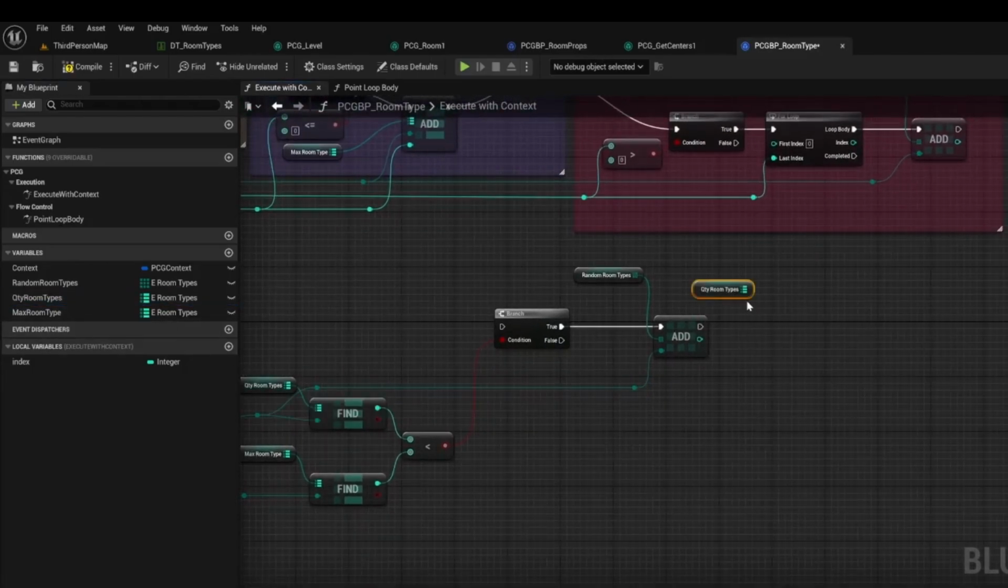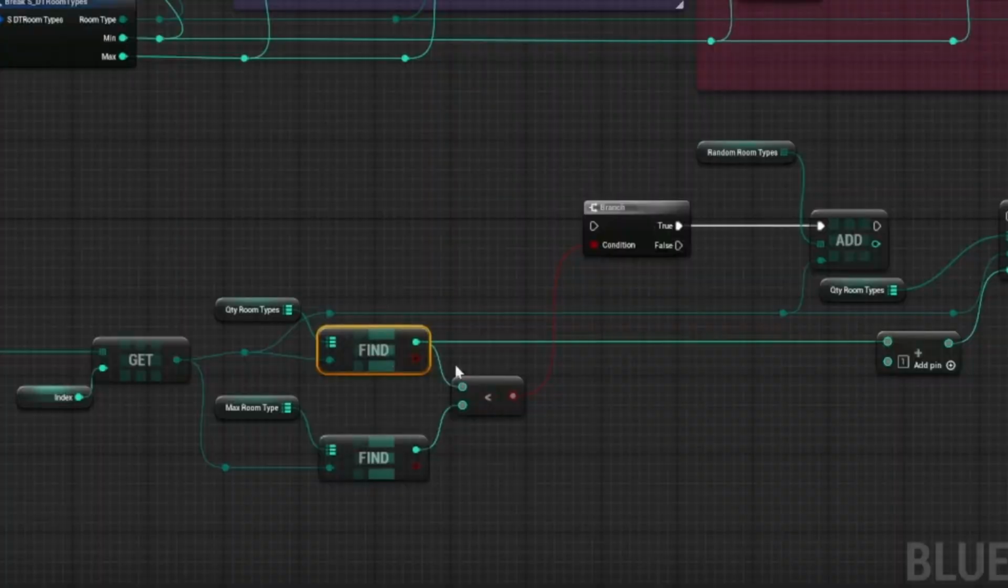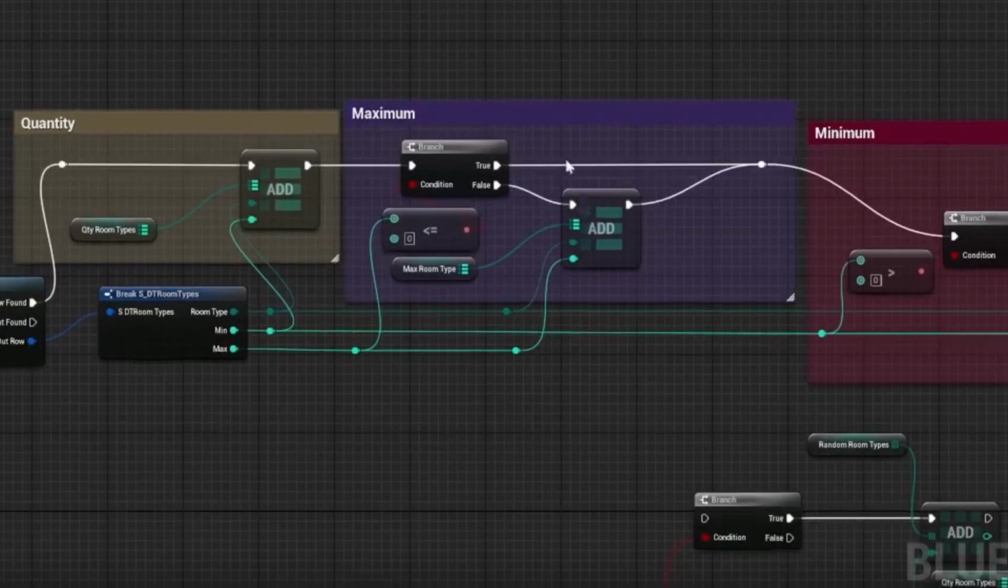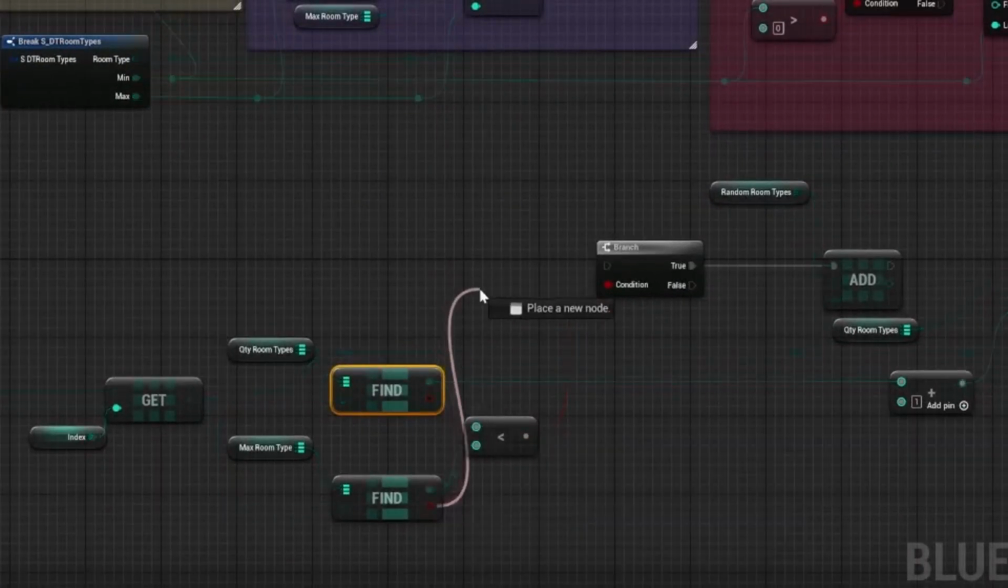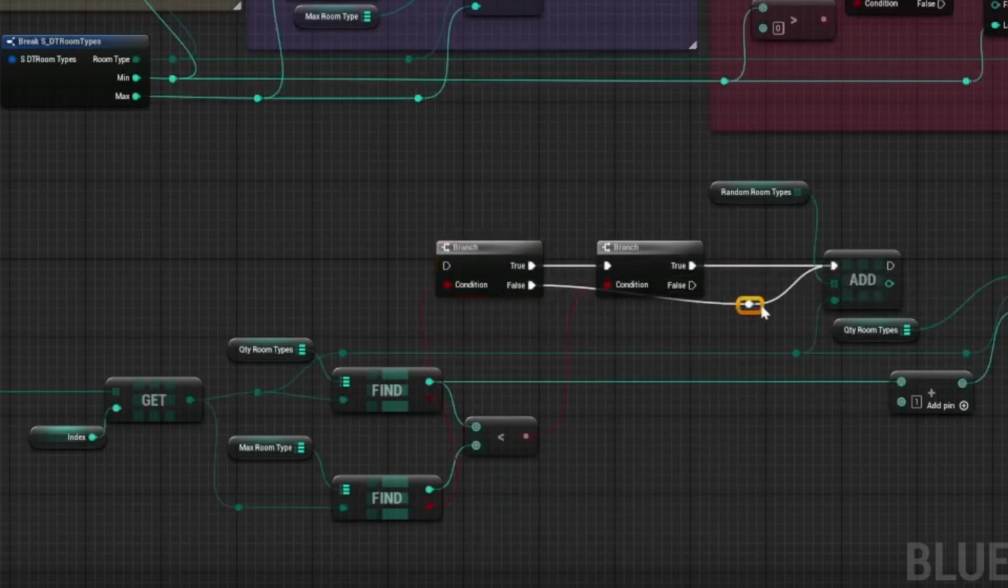We'll also need to update our quantity room type, which we do with add for maps, and hook up the key and our current value plus 1 for that room type. This logic is correct only if there is a maximum value set, because we only added values to the maximum room type if that value wasn't 0. So we want to check if we found a max value. If true, we run the check, and if false, then we can add a room as there is no maximum value.